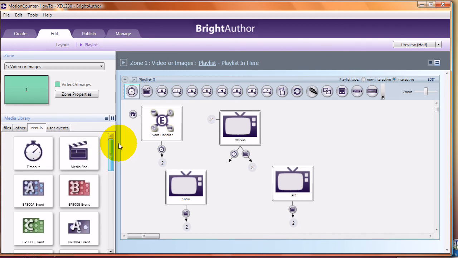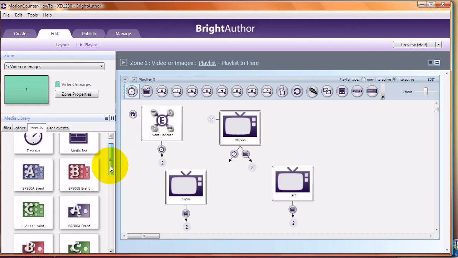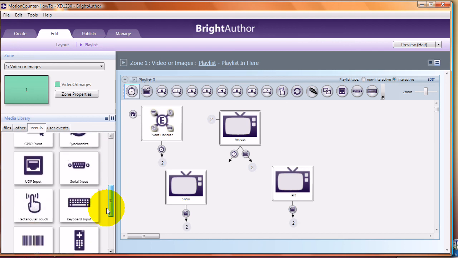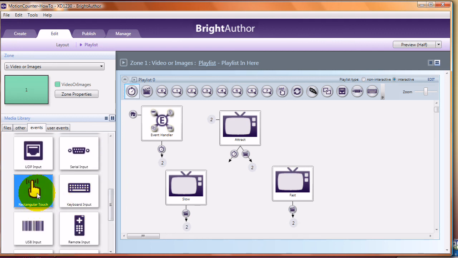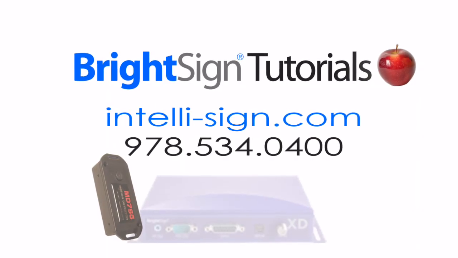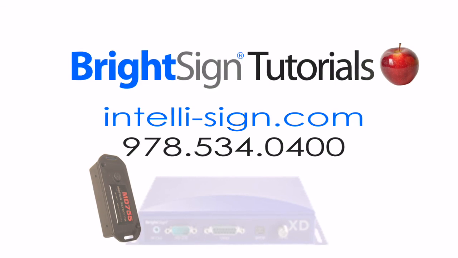To make your presentation even more attractive, you can always combine any motion application with other interactive events such as touchscreen. Be sure to review other MD755 related tutorials at the website shown here.